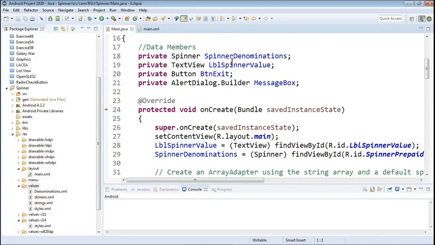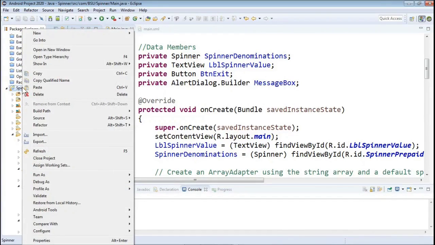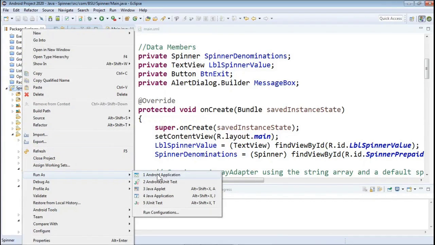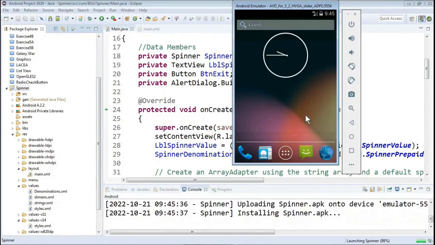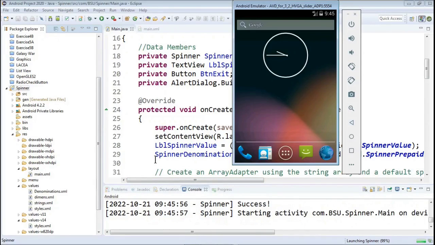So let me save, and then to compile, I right click the Android project file, and then point to Run As, and then click Android Application. The Android emulator is already running because I ran it ahead of time so that it will not be slow. By reading the console messages, it is trying to install the spinner.apk. The code and the entire file did not commit any syntax error. That's why it compiled the spinner.apk file and it tries to install.